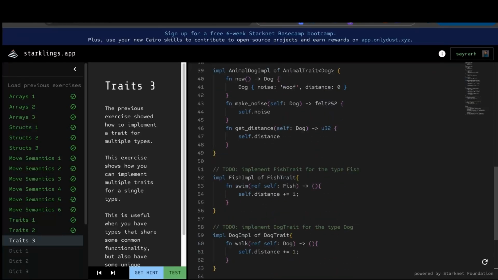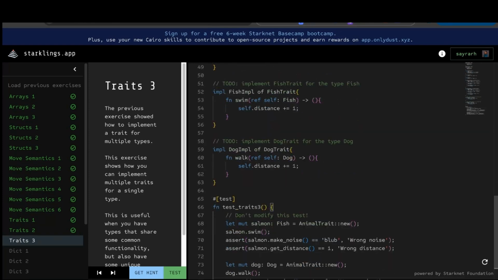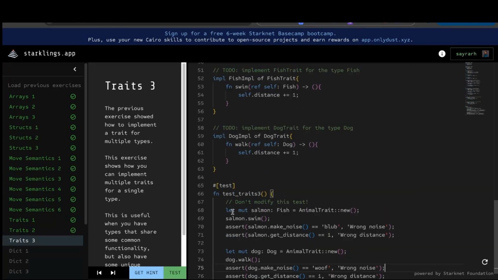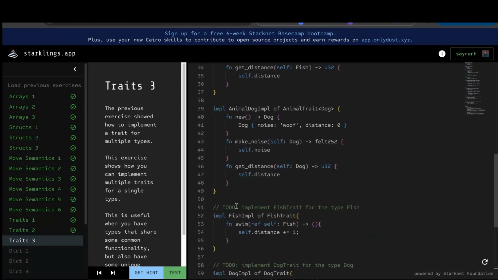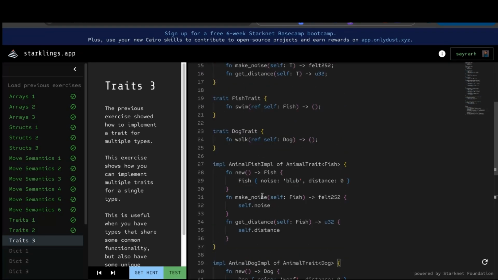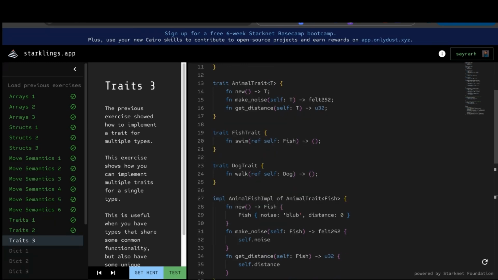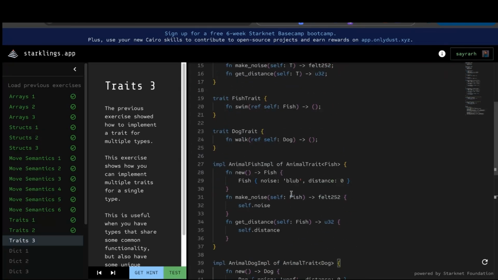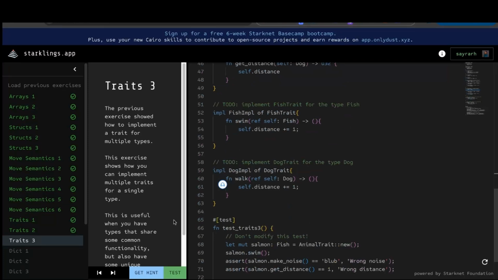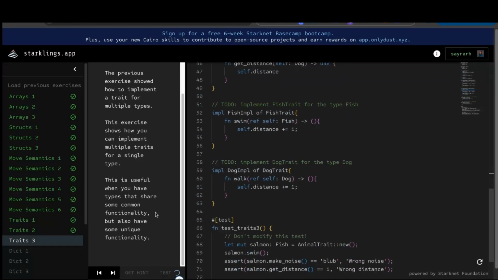So a fish can swim and increment its distance. Where is this swimming? Blob. Okay, yes, this is it. This is where it's happening, where the blob is being written to, and the dog as well. So this should work just fine.